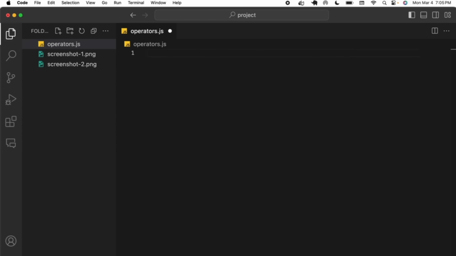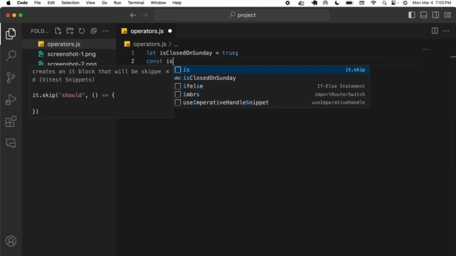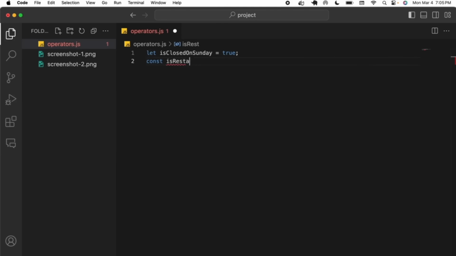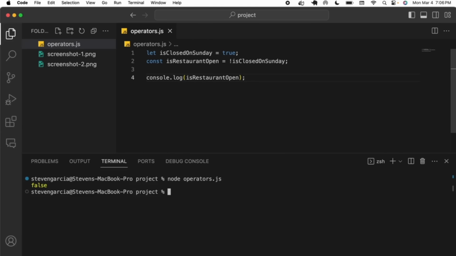So let's say if I were to do let isClosedOnSunday defined to true, then I can say const isRestaurantOpen to !isClosedOnSunday. Then I can console log it. Then I can run it. And here we see it returns the inverse of this value.